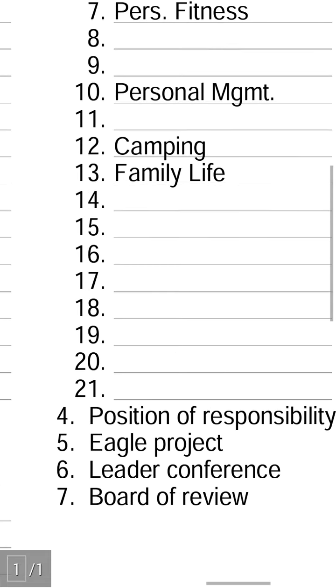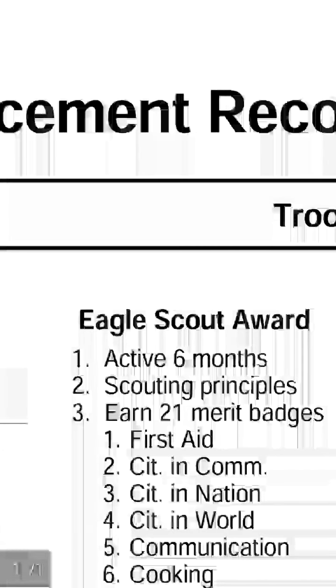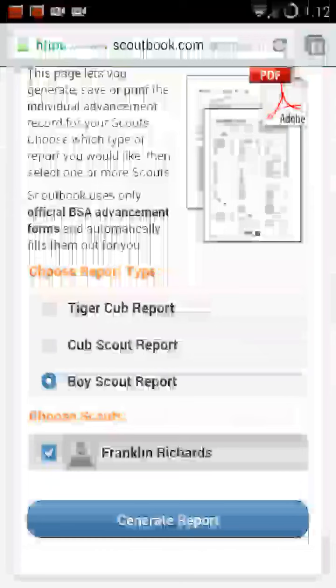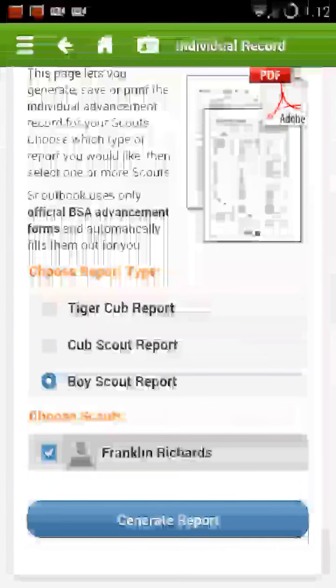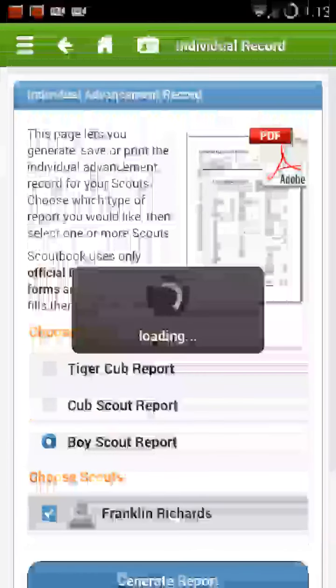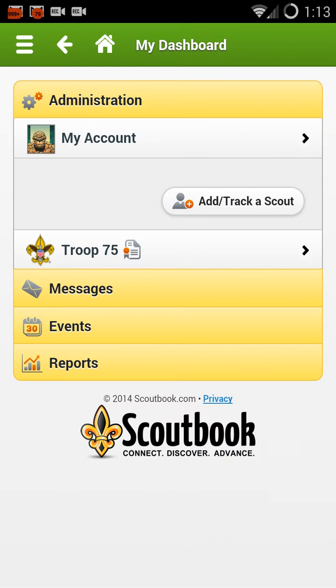So this is a nice thing you can print out. It would be very helpful at Boards of Review, or just to keep in the Scouts' binder with all their info. Great little tool. And that is ending our messaging, events, and reporting module. Check back for our other videos coming soon.